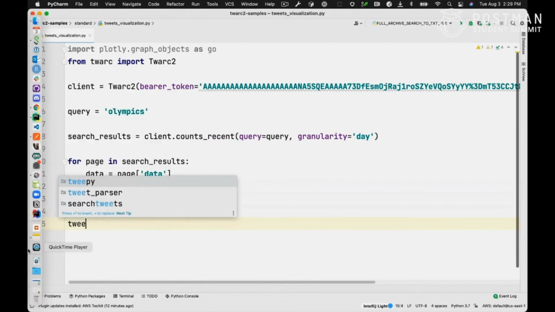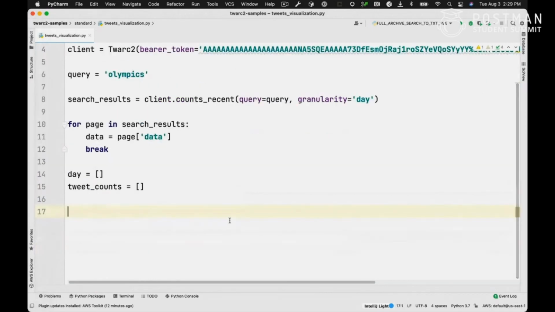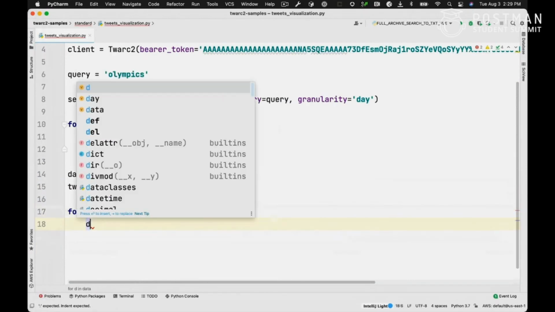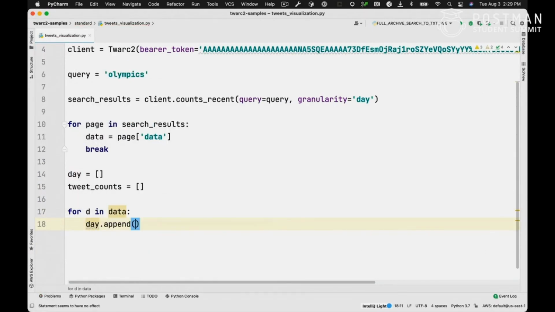The data dictionary consists of the last 7 days and the corresponding tweet volumes for those days. We will add the date value to the day list and the count of tweets to the tweet counts list.